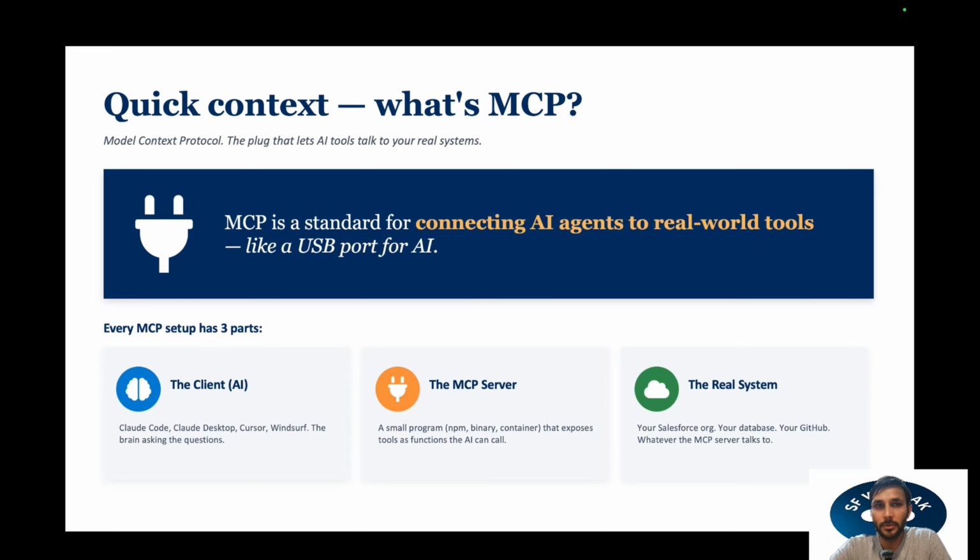Every MCP setup has the same 3 pieces. The client, that's the AI: Claude Code, Claude Desktop, Cursor, whatever you use. The server, a small program that sits in the middle and tells the AI, here are my tools, here's what each one takes. Not screens, tools. And the real system on the other end: your org, your database, your GitHub. Now notice, there's no UI anywhere in that list. And that is exactly why this belongs in a series about going headless.